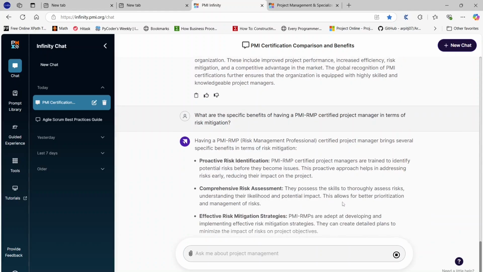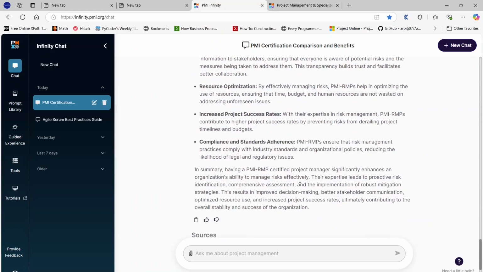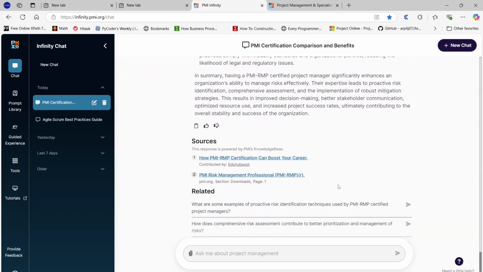So here, PMI members do not have any token limitation, because if you go to ChatGPT for free users, it has a token limit. Here we do not have any limit on the number of responses you can generate. So this is the detailed information provided.